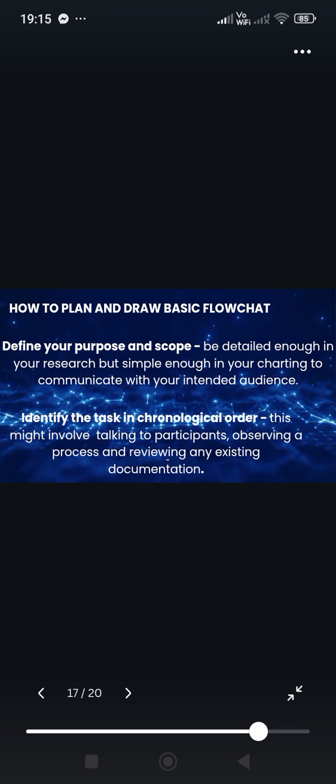Identify the tasks in chronological order. This might involve talking to participants, observing a process, and reviewing existing documentation.